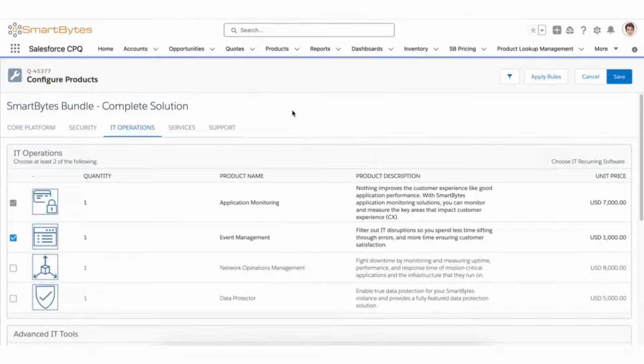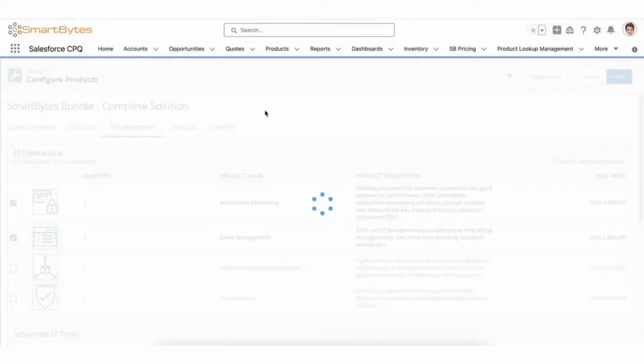So I'm going to go ahead and save this. We're going to transition from the C, the configure part of CPQ, into the P, the pricing part of it. Before I do that, do you have any questions about anything we've discussed thus far? No. Perfect. All right, let's go ahead and hit save.